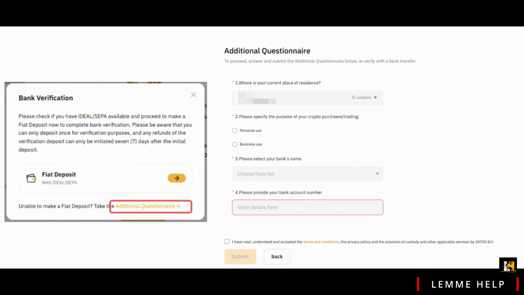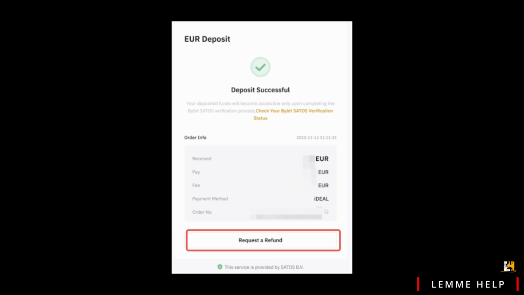After that, try to verify by fiat deposit. If you have iDEAL or SEPA available, you can proceed to make a fiat deposit to complete bank verification. Please be aware that for verification purposes, you can only deposit once and any refunds of the verification deposit can only be initiated 7 days after the initial deposit.